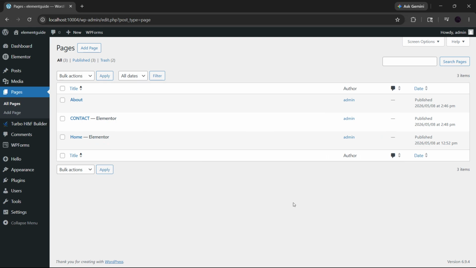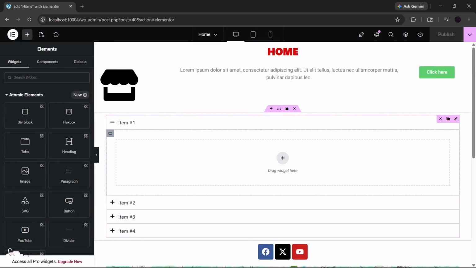First, open your WordPress dashboard and go to Pages. Find the page you want to edit, then hover over it and click Edit with Elementor. This will open the Elementor editor, which is where you can visually build and customize your page without needing to write code. Once the editor loads, you'll see the canvas area where your page content goes.